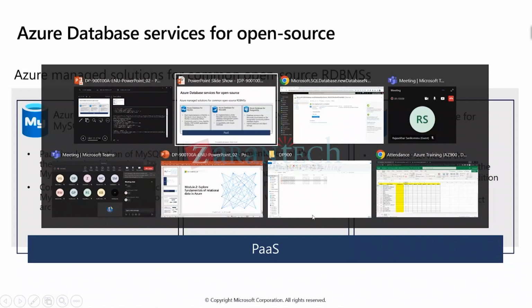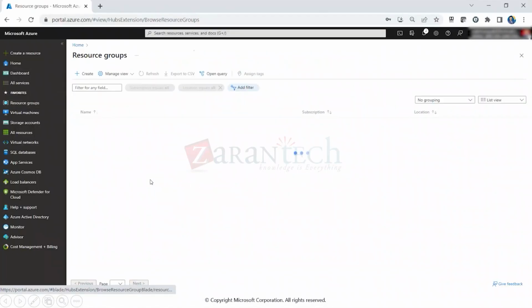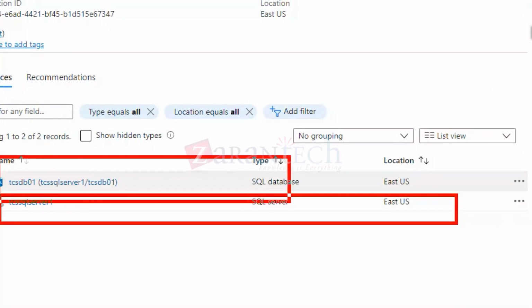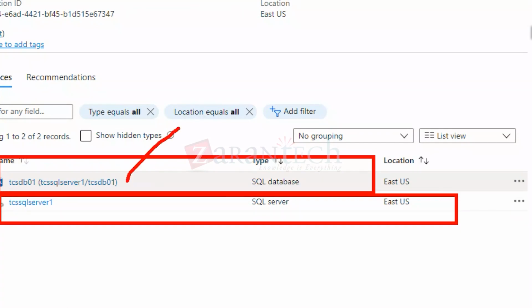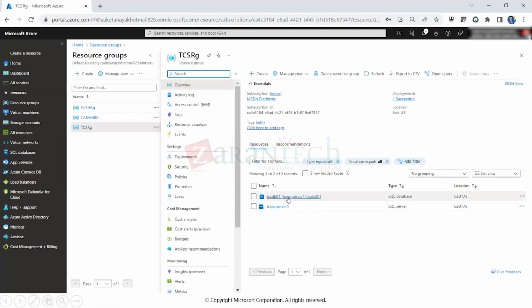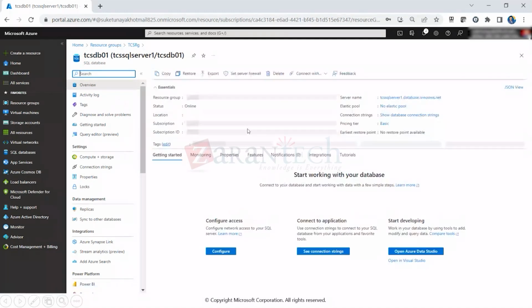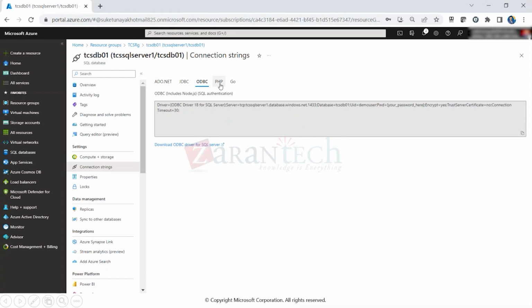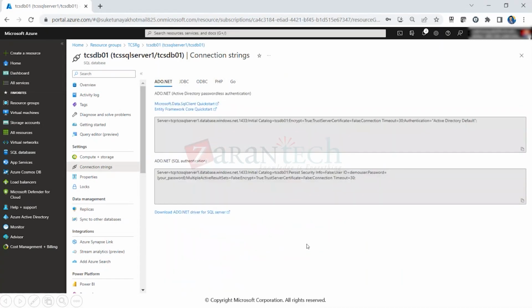These are the services. Now, when you open your TCS resource group, you will get your logical SQL server and you will see your SQL database. When you click on the SQL database, this is your TCS DB. It is in this particular server and all the connection strings are available. ADO.NET connection string is available, JDBC, ODBC, PHP, Go. Look at this.